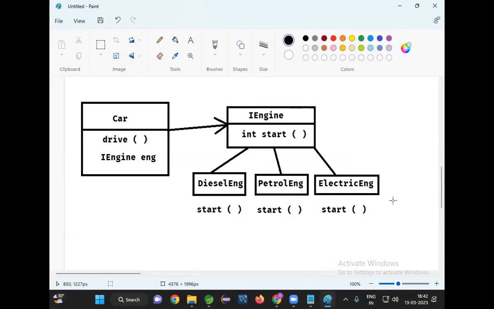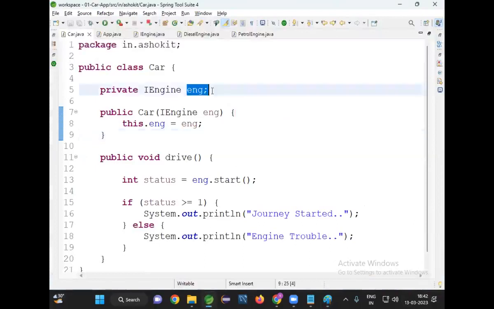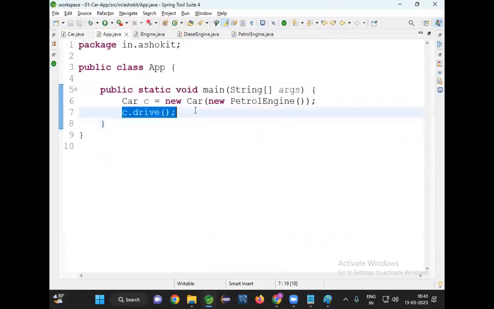Car should talk to engine. Car is talking to engine through an interface, so that we are able to achieve loose coupling. So in the car class, the eng variable is available. In this eng variable, I can store a petrol engine object, a diesel engine object, or an electric engine object also. Am I injecting that, or whoever wants to drive the car will inject it? Whoever wants to drive the car will inject it.